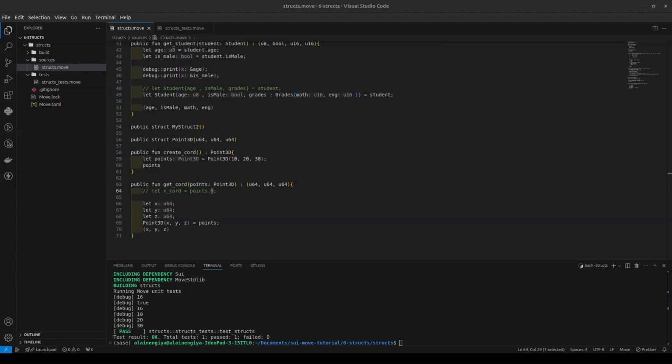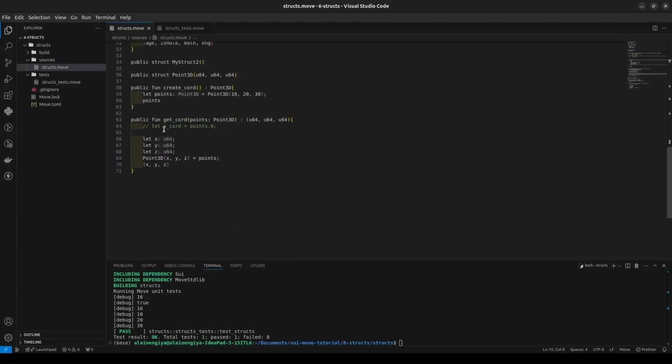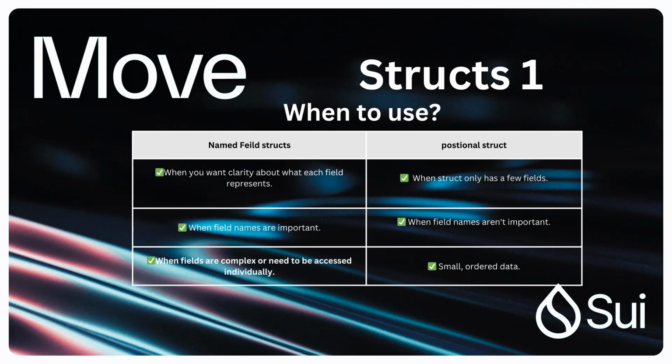And also, named structs are easy to understand, unlike positional structs. If you look at a named struct, you know that this struct has age, gender, and grade. But if you look at a positional struct, it's kind of difficult to understand because you just get a data type without a field, so you wouldn't know which fields to pass into it. Named structs make it easier to read and understand. So you use the named struct when you need clarity, and for complex data, you shouldn't use the positional struct.